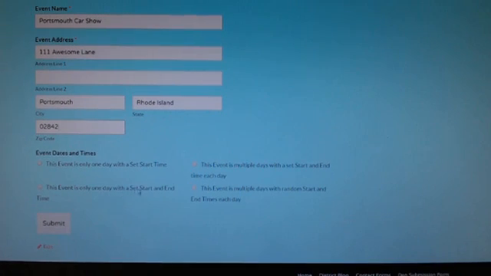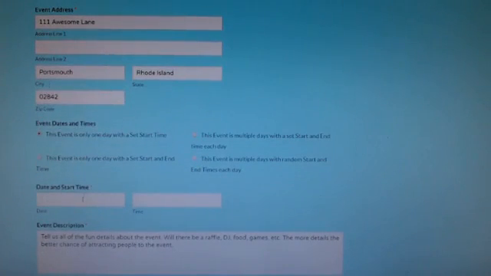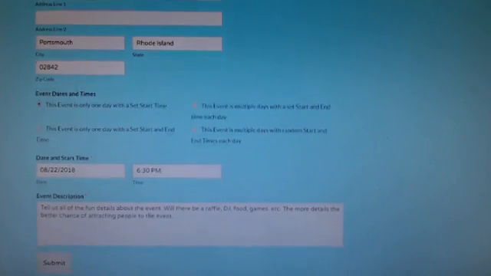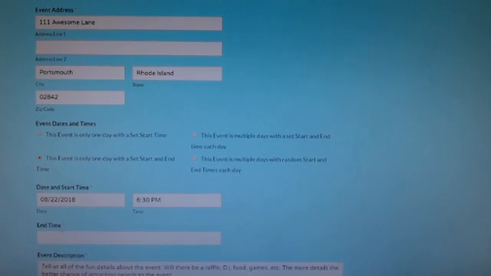This event is only one day with a set start and end time. This event is multiple days with a set start and end time each day, and this event is multiple days with random start and end times. So if this event only has one day to it, let's say it's on the 22nd and it starts at 6:30, and there is no end time that needs to be stated, then don't worry about it. If this event is from 6:30 to 9, then go ahead and click this has a start and end time.